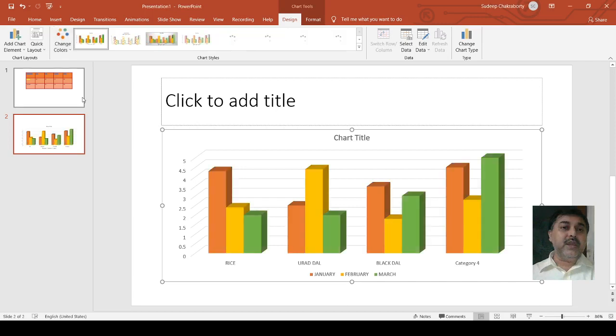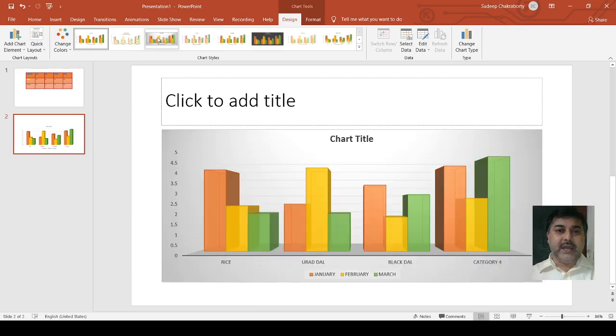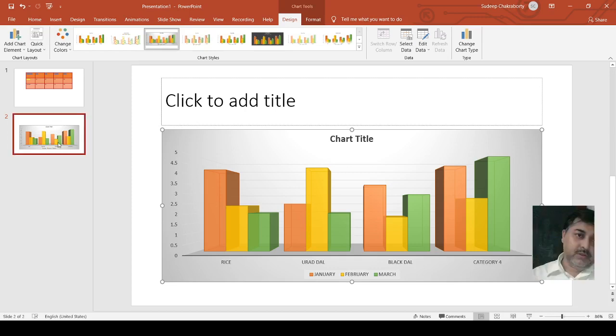From this color, see there are so many styles, there are so many patterns of writing. You can implement any of these patterns, any of these styles, whichever you find the best. Okay, suppose this one I have given. Now from here also you can add charts, different types of charts are there. This is what you can go for the format.